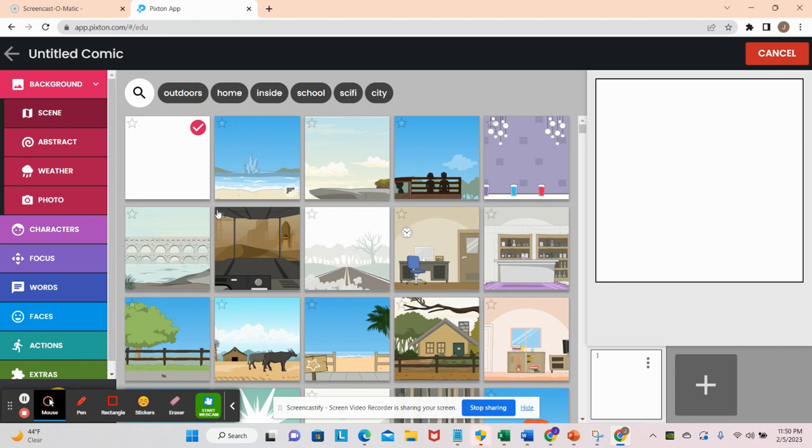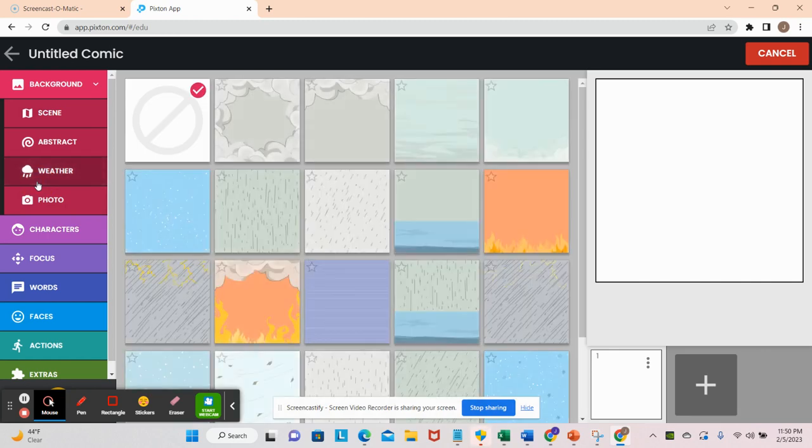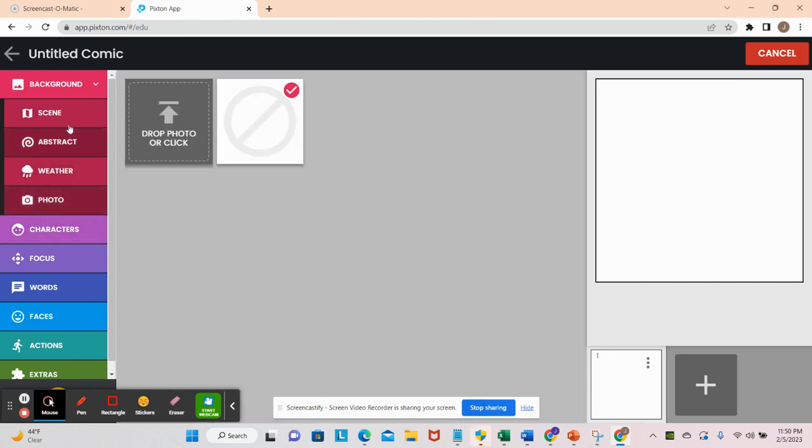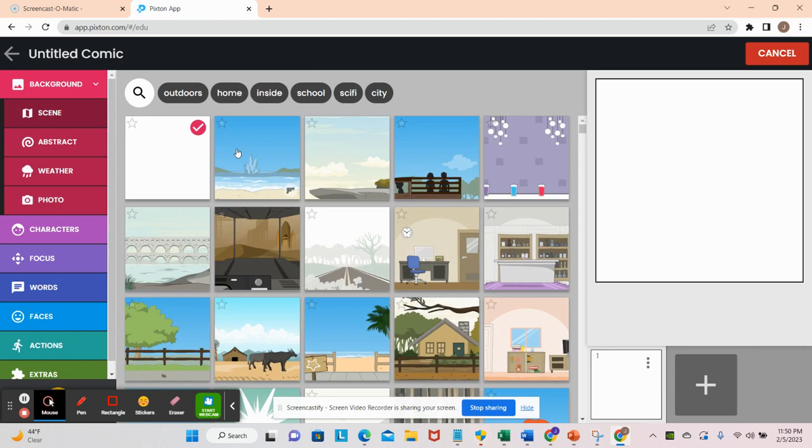The first option that appears is the background. You can select numerous different backgrounds, select various weather displays. You can even have students upload their own photos. Today we'll be using one of the pre-made backgrounds.